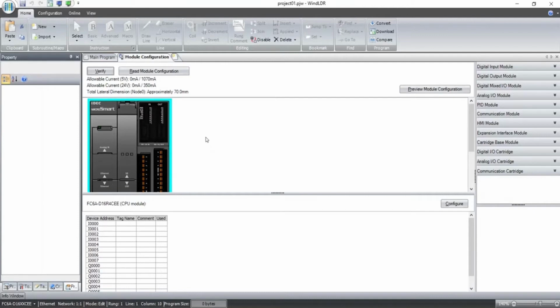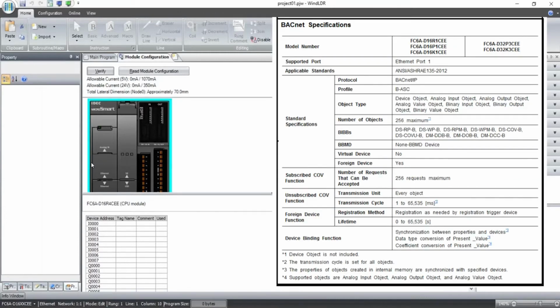So today we will be looking into the BACnet protocol which IDEC PLC supports, to be specific FC6A Plus. In FC6A Plus we have Ethernet port number 1, which supports many functionalities, one of which is BACnet. In BACnet we have a profile called B-ASC, which is also abbreviated as Building Automation Specific Controller. Only that profile is supported in IDEC PLC.